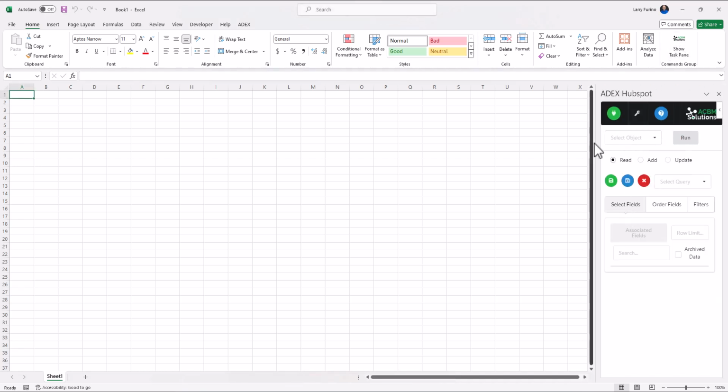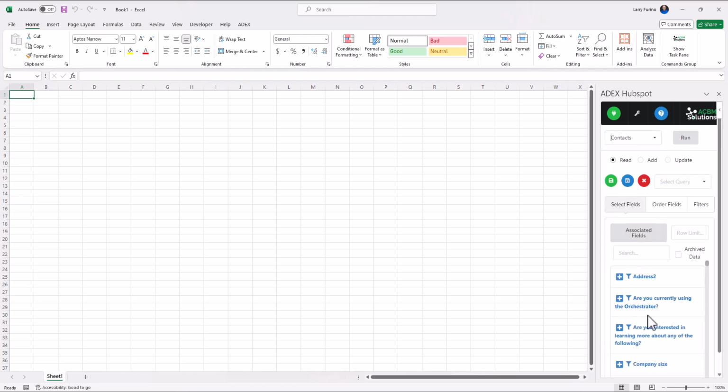Once inside here, I want to get a list of all of our HubSpot users that have a lead score greater than 50 and have activity this year. So I'm going to start by selecting the contacts object. And then I'm going to start looking for the relevant fields. So I want to look for the company name.